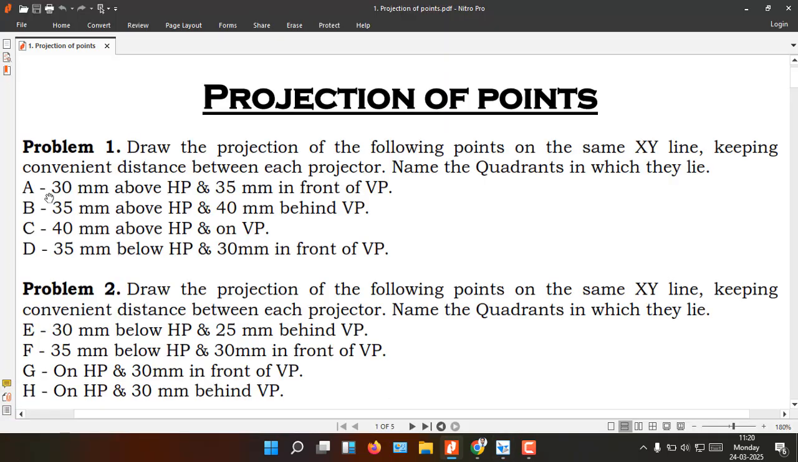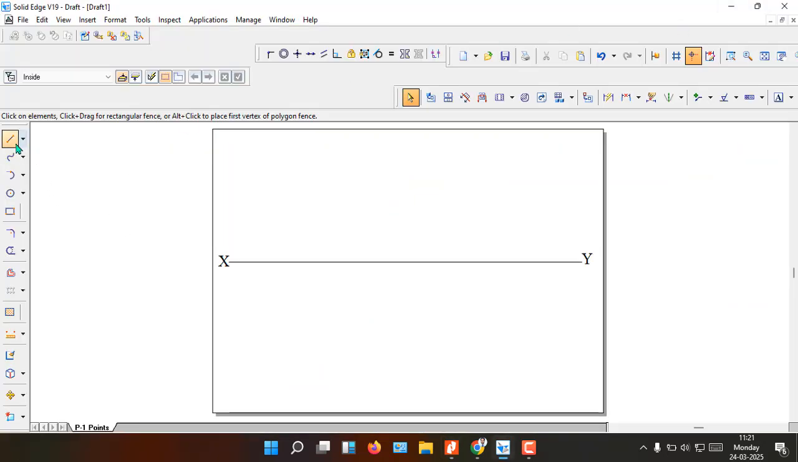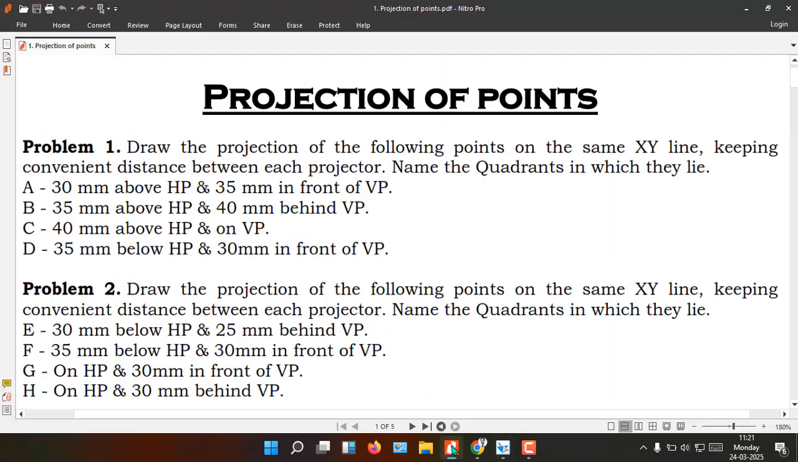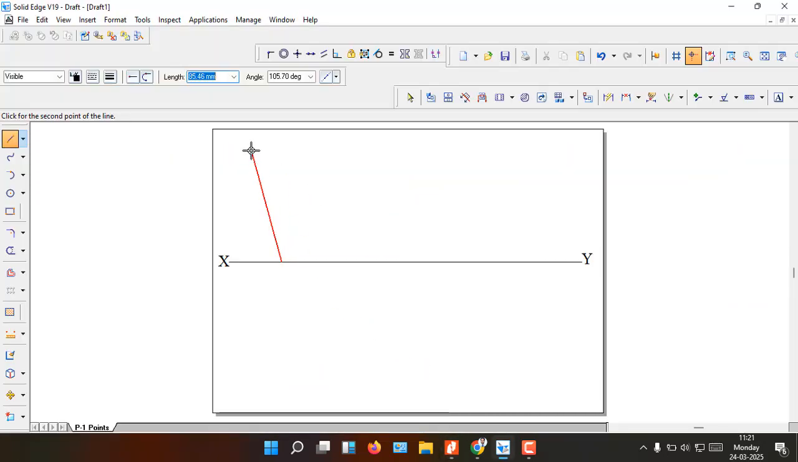Look at the problem now. What it says: point A is 30 mm above, 35 mm in front. So let's take a continuous line again, 0.13. When you come near the XY line, the line will change to red color. Click on that, which means you are starting a line from that point. Here it is in the first quadrant. In the first quadrant, the front view will be above the XY line and the top view will be below the XY line. So 30 mm above means it's the front view. So I will enter 30, enter 90, enter. Okay, right click. So that is the front view of this line.